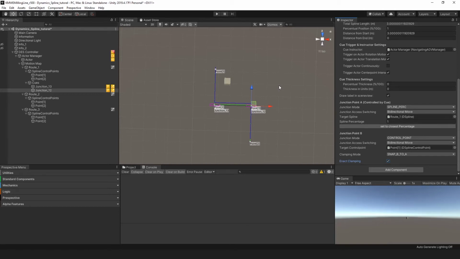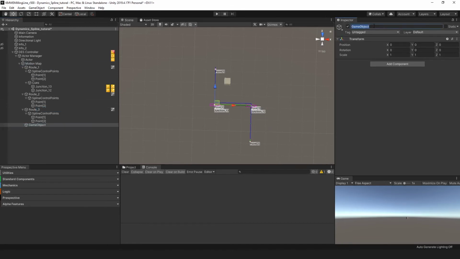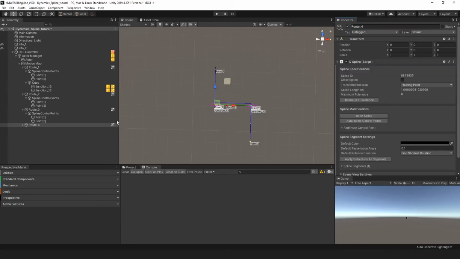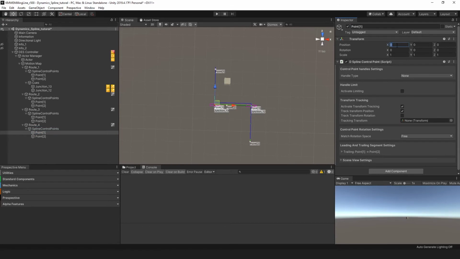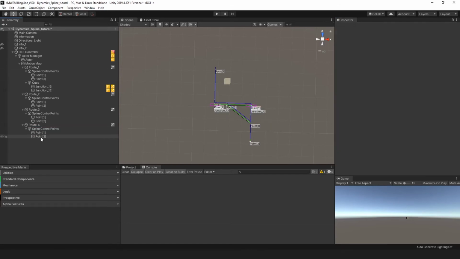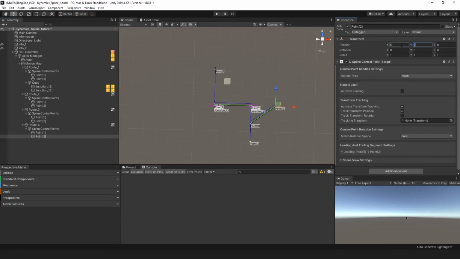Aside from connecting all the ends of the routes together, it's also possible to create another spline and connect it halfway through. Let me show you by creating another route called route 4. Apply the D-spline and place the coordinates at 3, 0, minus 1.5 and the second one at 5, 0, minus 1.5.